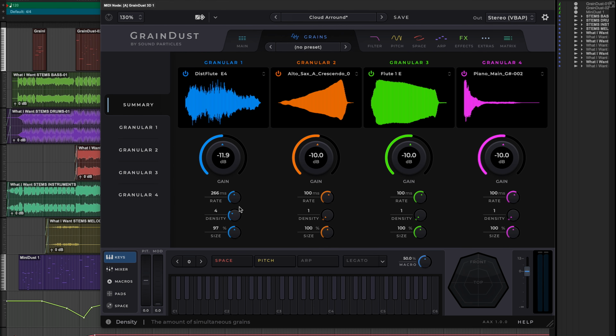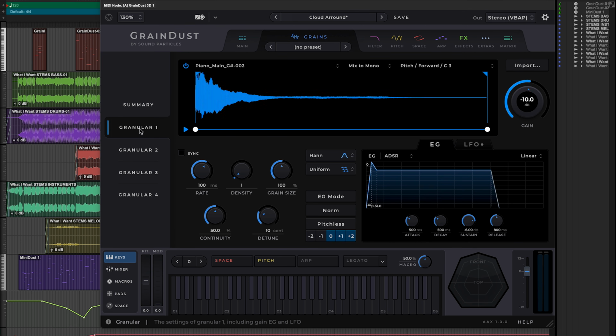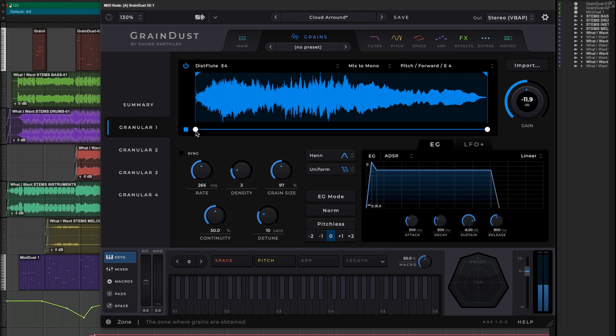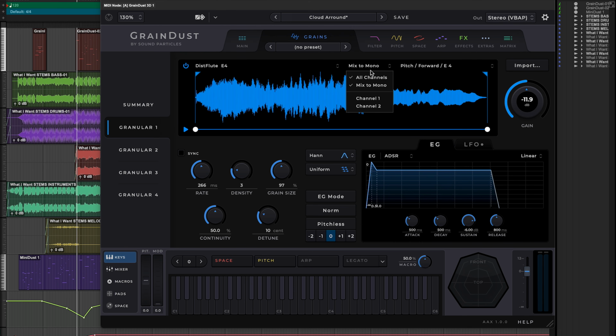You can even go further and customize each layer even more. By selecting them, you can play back your original sample to hear it unprocessed. And then trim it to the exact section you want to use, just like this. You can tell GrainDust exactly how to handle your sample. Play all channels, mix everything to mono, or focus on specific channels.